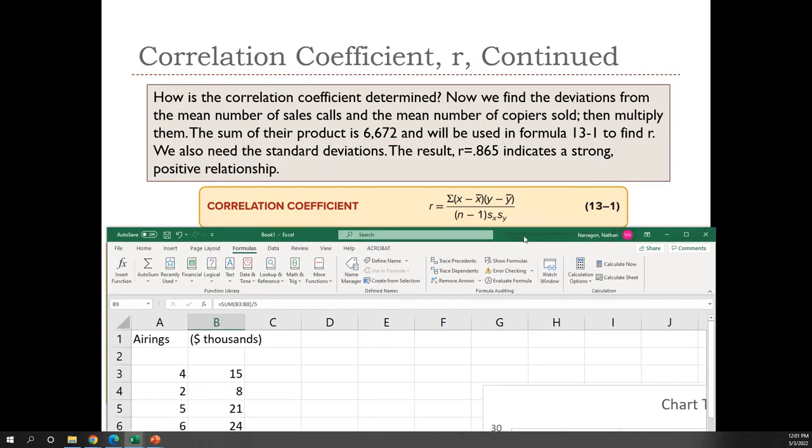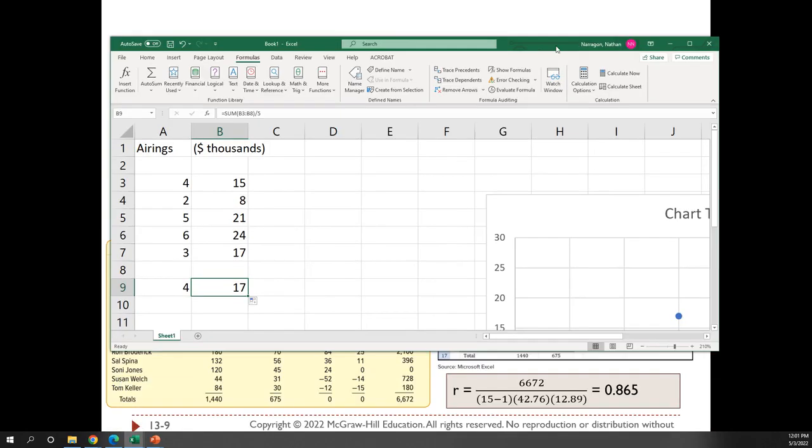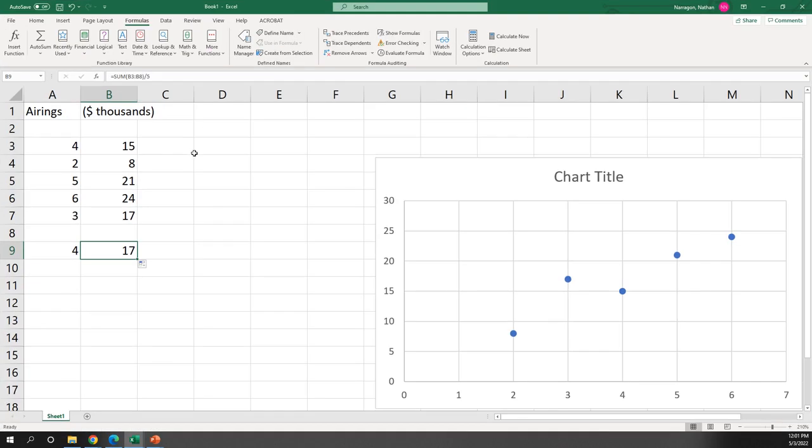Okay. So first thing that we had to do was actually create the mean. So the first top is going to be the sum of x minus x bar times y minus y bar. So we'll have x minus x bar, y minus y bar. It's going to equal 4 minus our average. There we go. And y is going to equal our thousands minus 17.